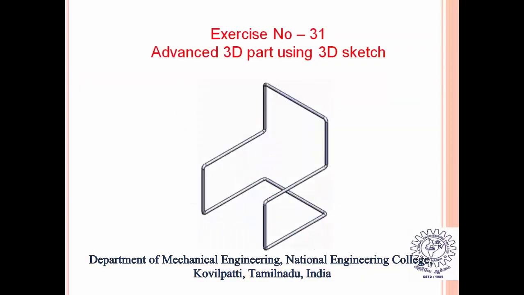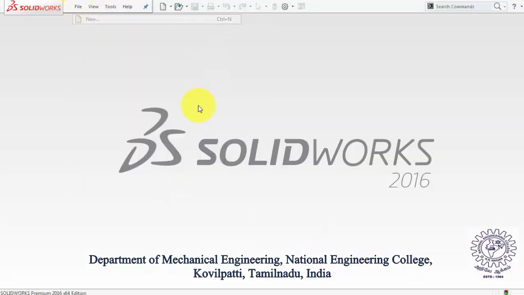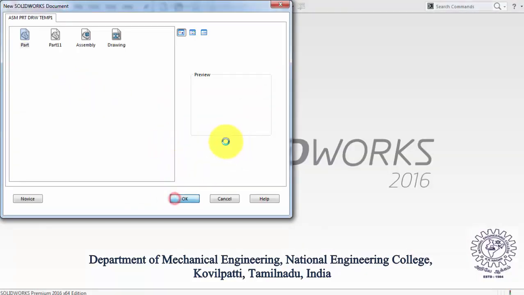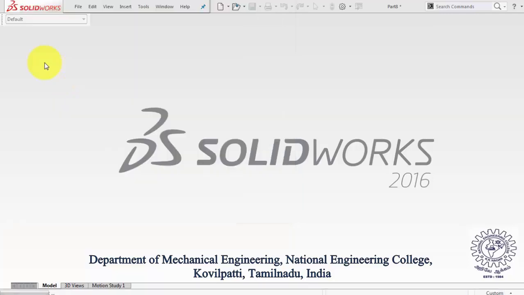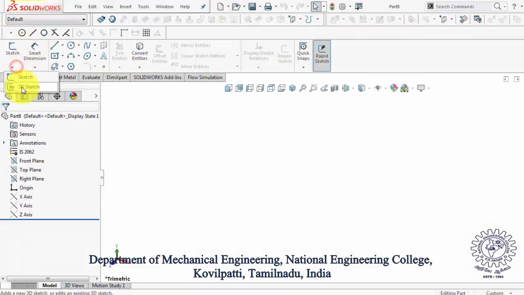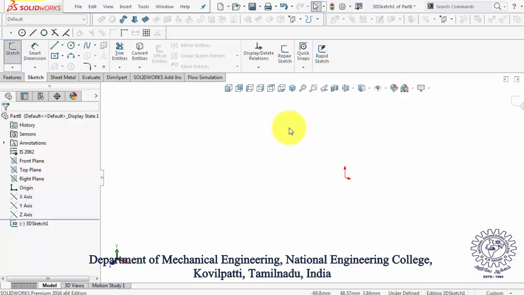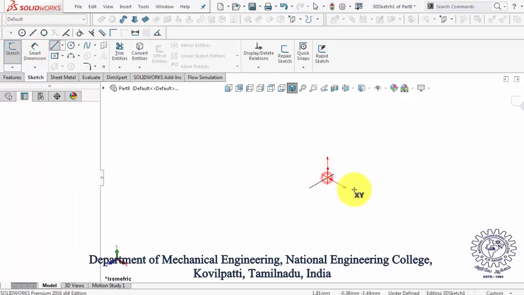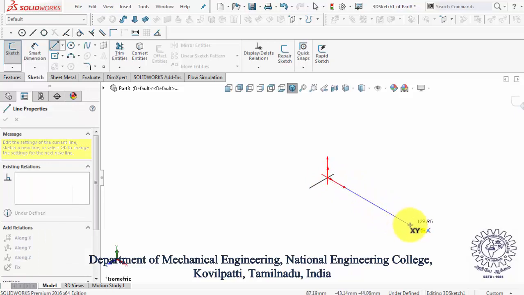In this video, we are going to see about the basics of 3D sketching. First, select the new part. Then, under sketch, select 3D sketch. Now, select the line command and draw a line along XY plane.